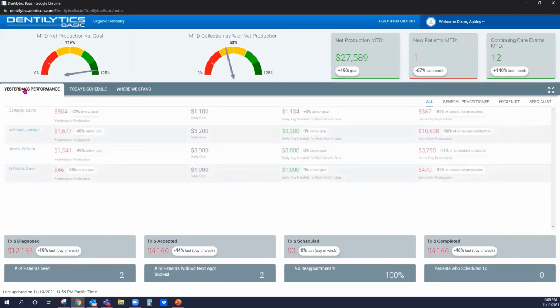We can take a look at yesterday. We know that we can't change anything, but if I had a doctor in green, I'd probably give kudos for a great day. You can see how much treatment was diagnosed, how much was accepted, of that how much was scheduled, and what was completed.